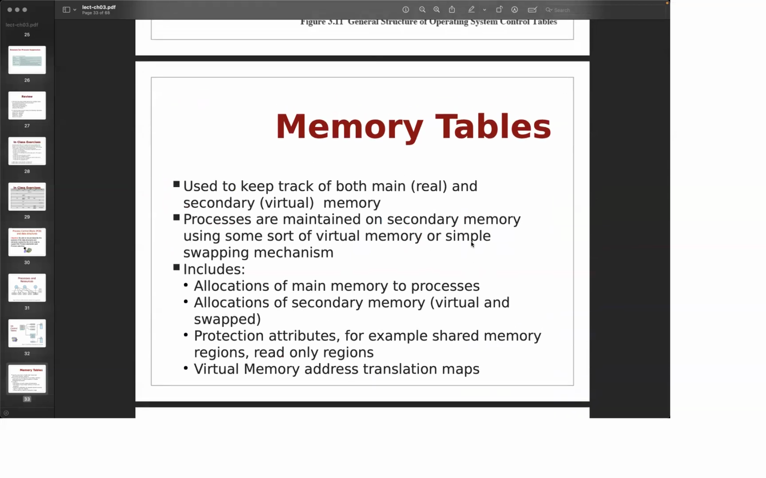And about the memory table, it is used to keep track of both main or real memory and secondary memory, sometimes like virtual memory. If you remember from learning computer architecture, did you hear the term second memory? What's second memory? It's where you use external storage, that means your hard drive. Yes, your hard drive. So sometimes we say main and secondary.